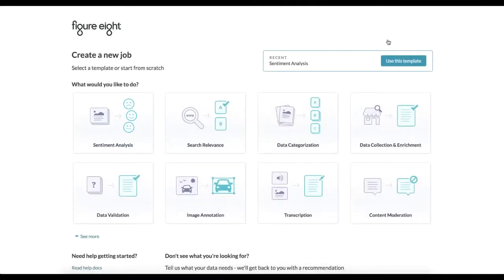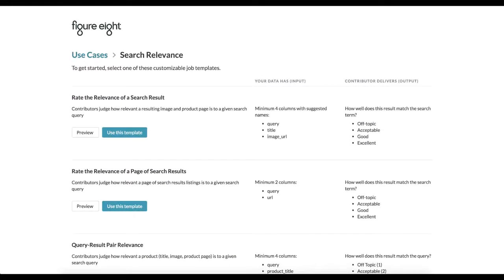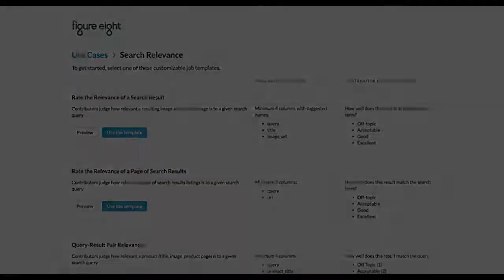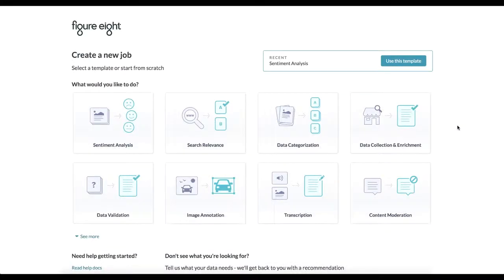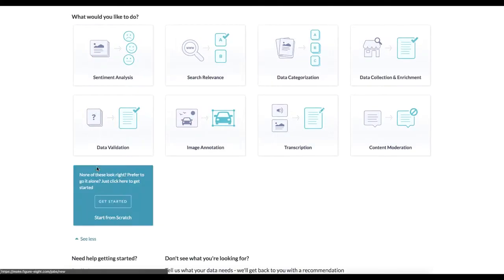When creating a job, you have the option of beginning with one of our templates, which are organized by use case. Within each use case, there are various types of templates. These reflect the most common Figure 8 use cases, complete with design best practices. If none of these templates quite fit your needs, check out a few others to see different question and data design approaches that may be good to borrow from. You also have the option to build from scratch.